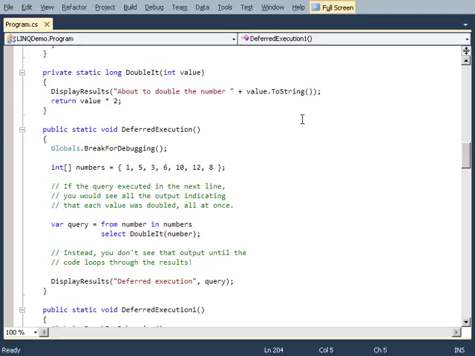In any case, display results has multiple overloaded values you'll see throughout this demonstration. For this example, we're just passing it a single string to display, and we return as the result of this procedure the input value doubled. So nothing very difficult here. In our deferred execution example, we take an array of numbers, and now we're going to write a query which says, from number in numbers, here's our input, select doubleIt of number. So the output from running this query should be the input array, but every value doubled. We should get 2, 10, 6, 12, 20, 24, and 16.